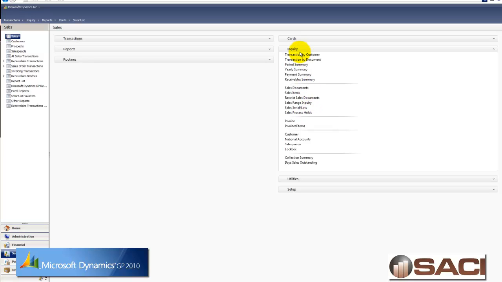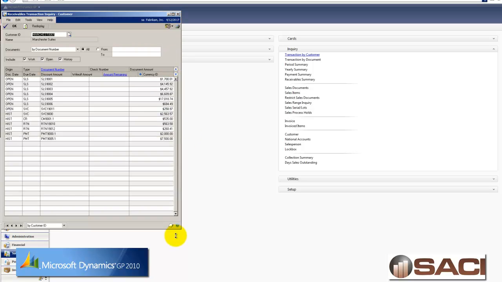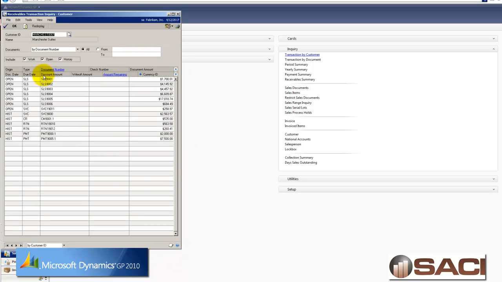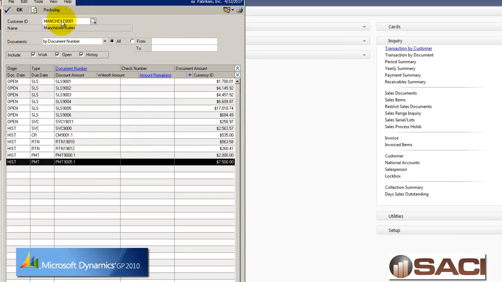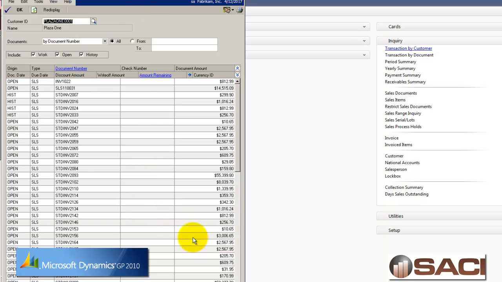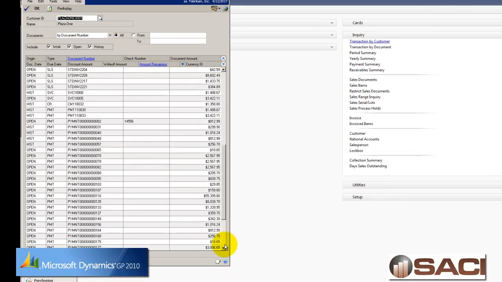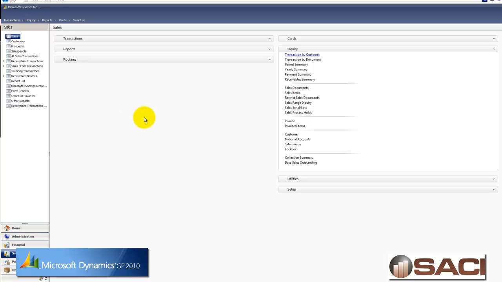Let's go to sales first and take a look at what's going on. Under inquiry in my sales series, I'm going to choose transaction by customer, and I'm in the Fabrikam database today. I will pull up Manchester Suites, and you can see there are 13 different transactions. Then I'll pull up Plaza One, and there are many more than 13. So I'll close that out, and what we're going to do is merge all of the transactions from Plaza One into Manchester Suites.